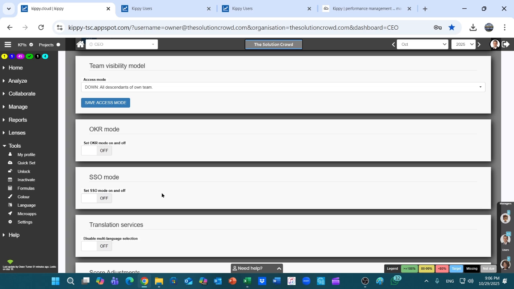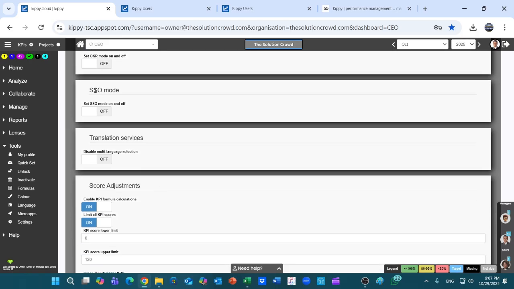Okay, so if you would like to use the OKR methodology to manage the strategy, this is probably for you. Instead of using the balanced scorecard, the one that we saw early on, you switch it to the OKR mode to be able to manage everything according to this methodology. Single sign-on. Some clients say, I don't want people to sign in specifically for Kipi. As long as they sign in for LAN, then Kipi should open automatically, which is perfect. Okay. Translation services. Disable multi-language selection. So, like we saw, people can choose their own languages. This is how you turn it off.